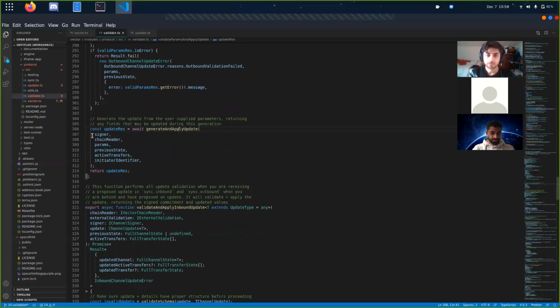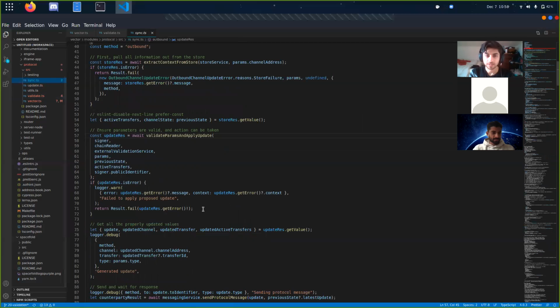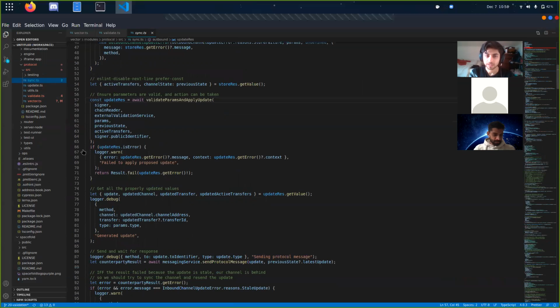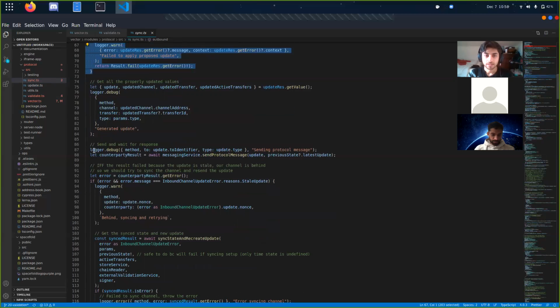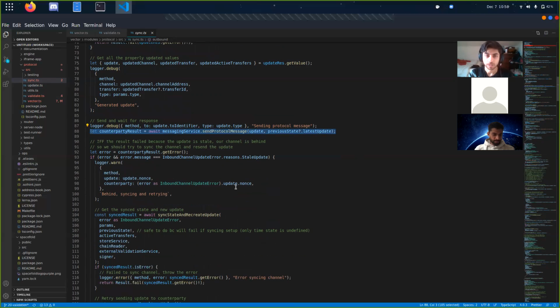Right. So we've generated and applied an update. We respond with an update response. That goes back to the sync.ts outbound. So we've completed this validate params and apply update. If there's an error, we fail explicitly. We get all of these updated values from the update that we got, and then that is dispatched to the counterparty. So we attempt to send this to the counterparty.